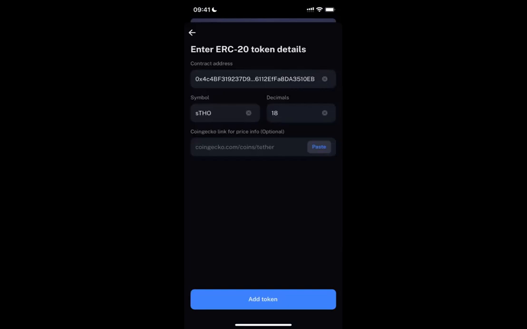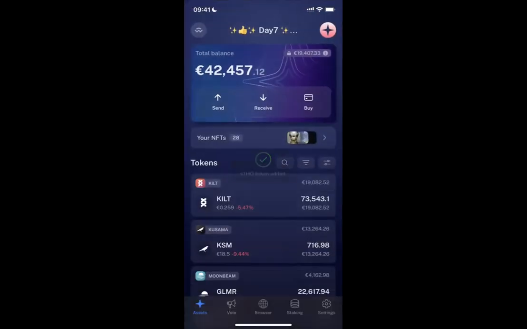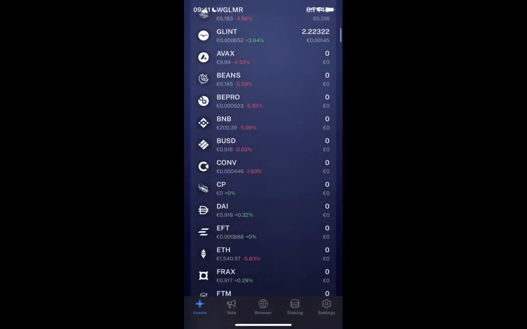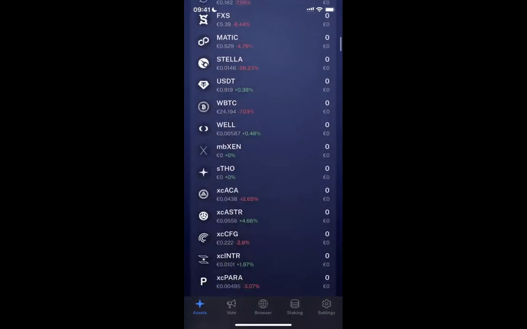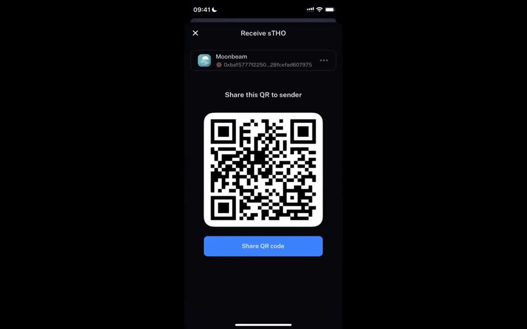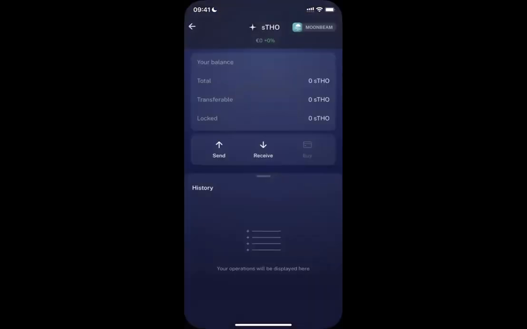I can also specify the CoinGecko link if this token has a price on CoinGecko, and I can inject it right now, and this will work as the price provider for me. But now I added the token. It's added with some name, I'm not sure what this token is, but it doesn't matter. So let's see if we have it in the list. Right, so here it is. I potentially can now manage it. So I can receive this token, I can send this token, right?